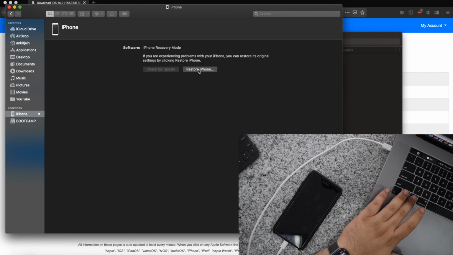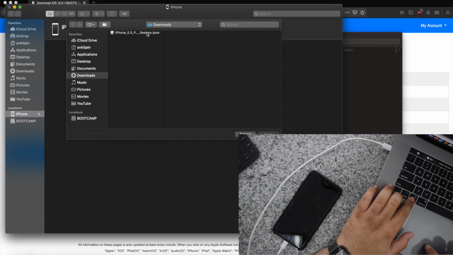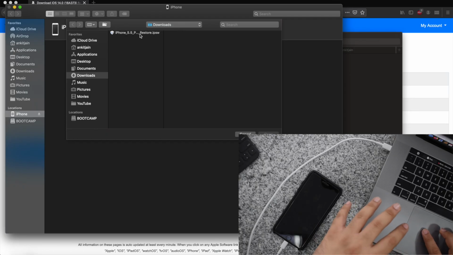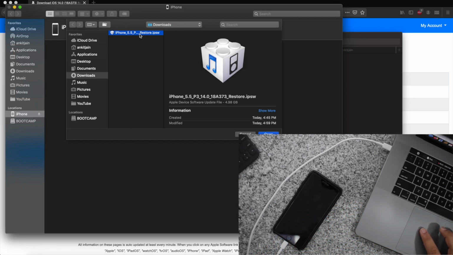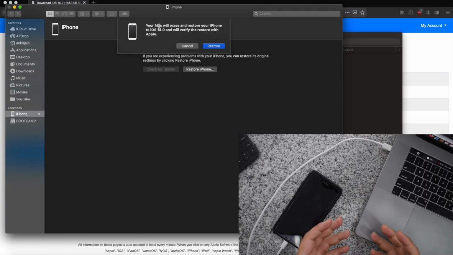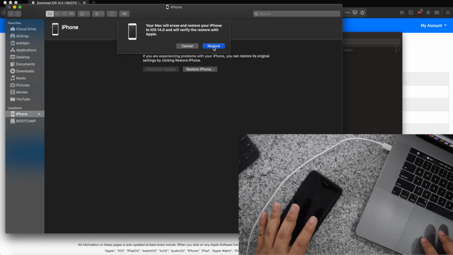All you want to do is, if you're on a Windows computer, hit Shift. If you're on a Mac, hit Option and then click on Restore iPhone. What this does is it takes you into the folder on your computer and lets you find the IPSW you downloaded. So if you don't hit Shift or Option, it'll just download it directly from the internet, which is fine, not a big deal, but it's preferably better just to have it downloaded beforehand so that you can quickly install it instead of waiting on it to download from Apple servers, which have been known to take time sometimes. So right now it just says my Mac will erase and restore my iOS to iOS 14, and it will verify the restore with Apple.